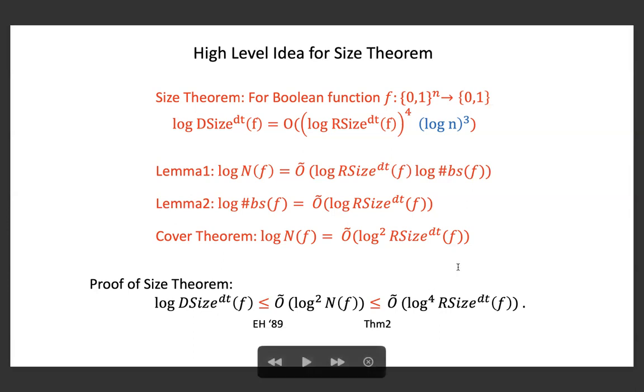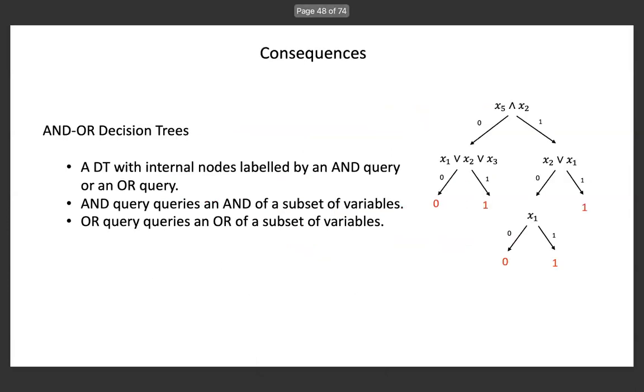Okay. So the way we showed this result was to relate cover number with the randomized size. There are several consequences of our result in de-randomizing depth in more general decision trees.